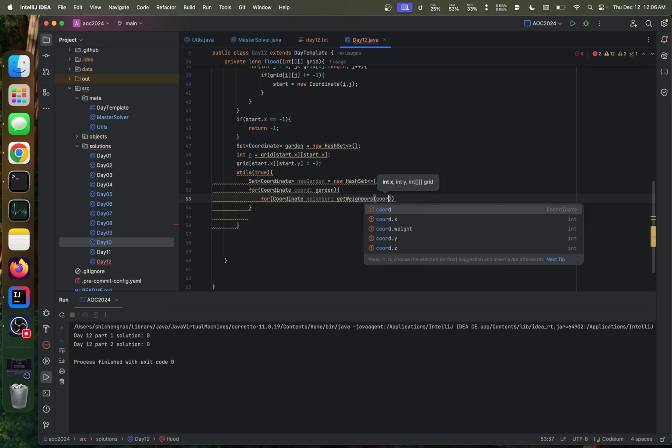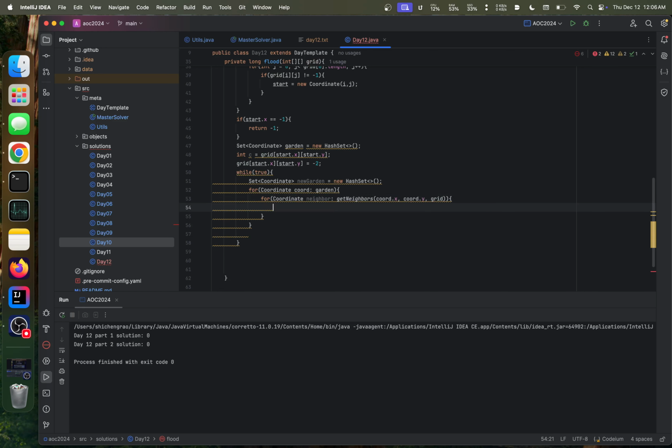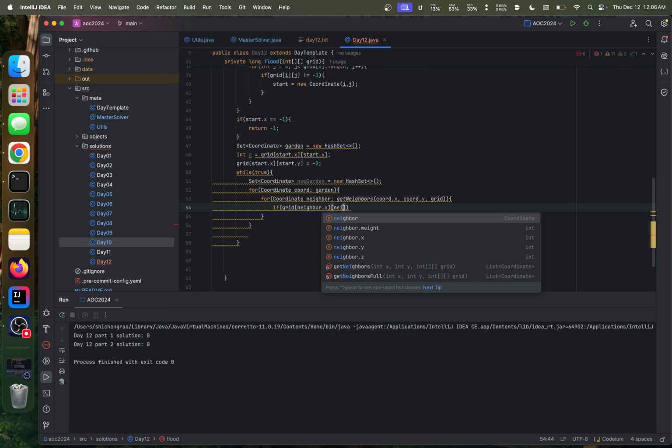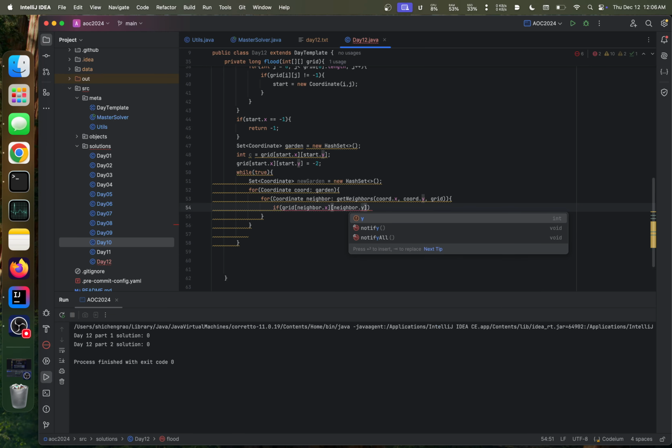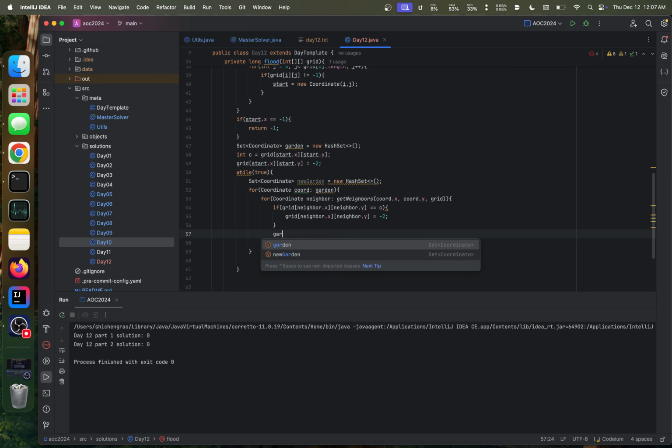So chord.x, chord.y, grid, get all the neighbors if grid neighbor. So if the neighbor is the same, then we do want to include it. What was it, C? Then we want to first set it to -2, just so we don't double count, and then we can add it to new garden.